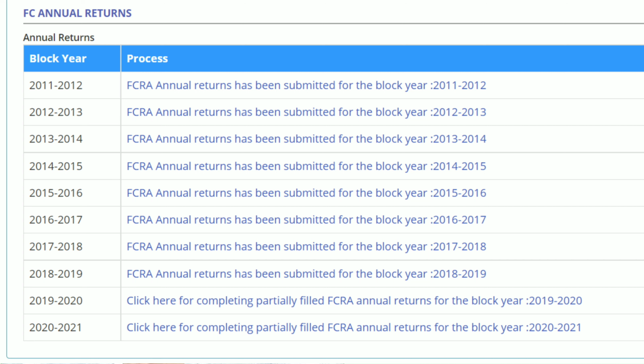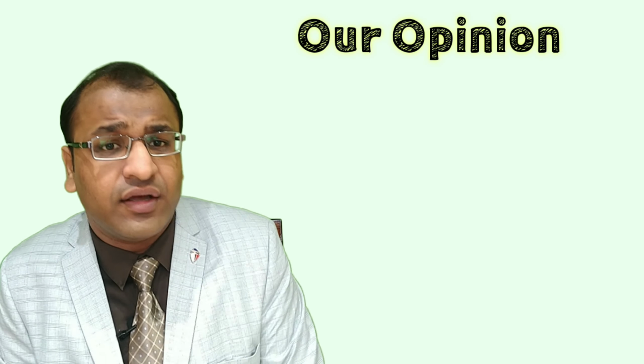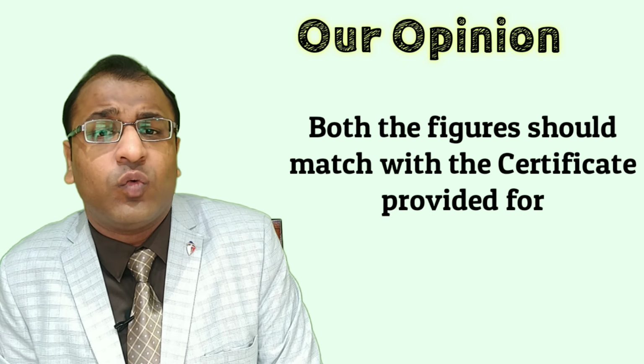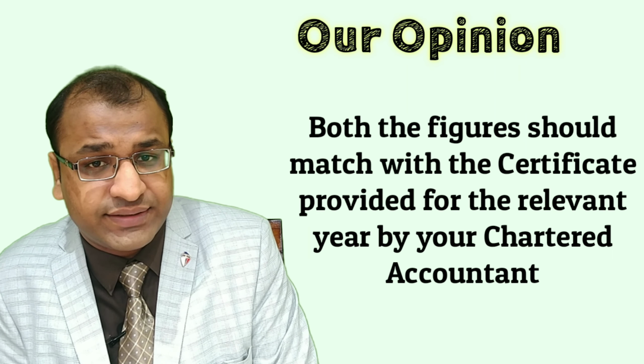After clicking on the block year for which you need to file the return, the first section of form FC4 appears on the screen, where the details of the applicant or person or association, such as the name of the organization and FCRA registration details, is auto-filled. However, in the same section, one needs to fill the opening balance and foreign contribution received during the year. In our opinion, both the figures should match with the certificate provided for the relevant year by your chartered accountant.